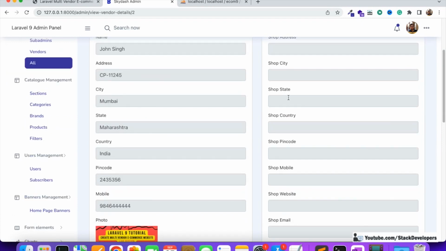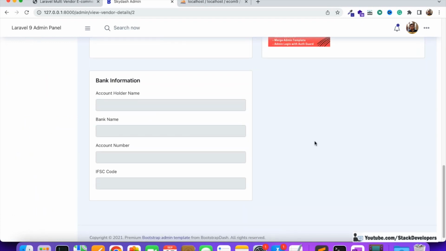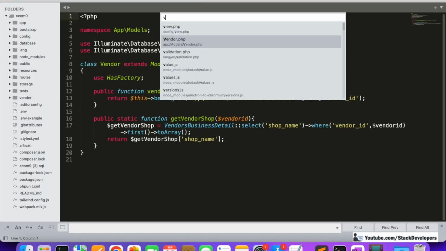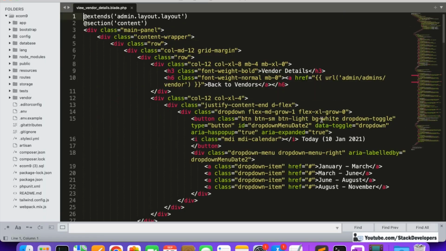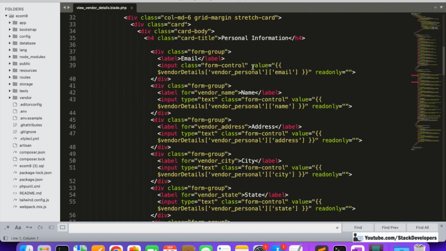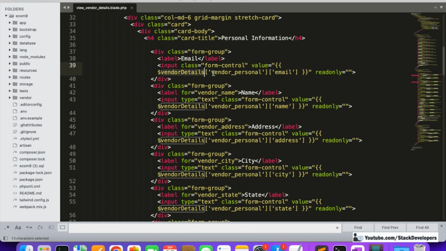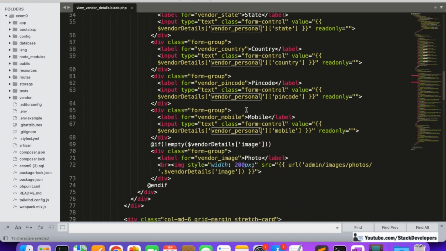See, personal information, business information and bank information are there. So I'm going to open this view vendor details page straight away. Okay, here is the page. I'm going to check here, personal information is coming fine. I'm going to check its variables, vendor details, so it's under the vendor personal. Okay, fine. So vendor personal is the array. We are taking it like this.